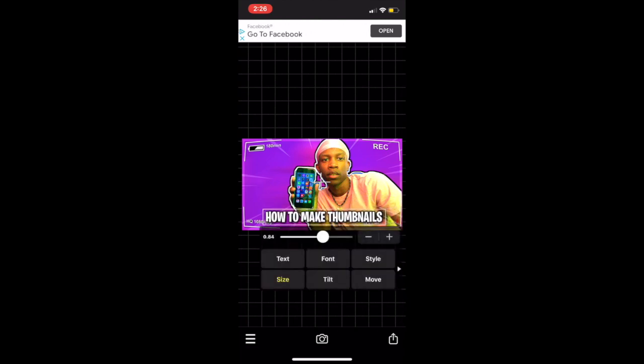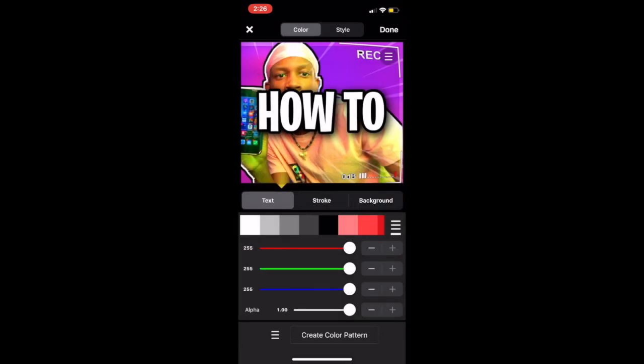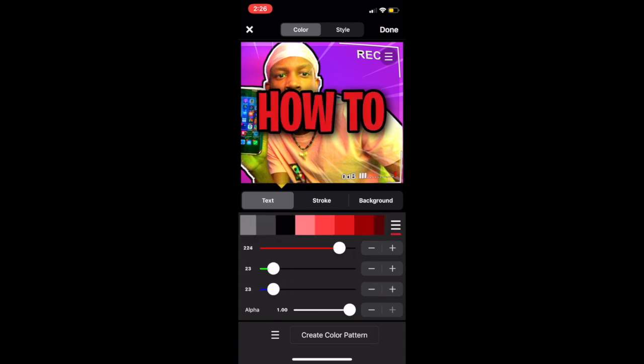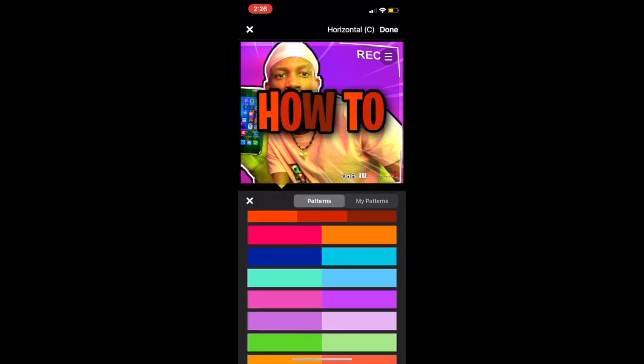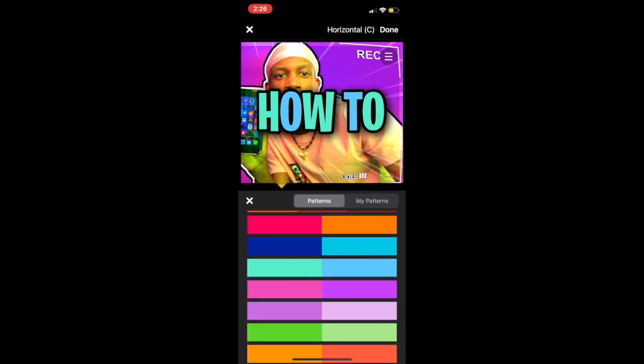Oh yeah, and also, if you want to change the color, go to style again, and you can just change the color through here. So you can make it red, you can make it blue, whatever color you want. And if you want to add your own color, you just go down to the bottom where it says create color pattern, or you could just pick your own patterns right here. So I guess we're just gonna go with this one. And what you want to do is, so it's not like that, you want to click on top right and click on vertical. And there you go. Look at that.